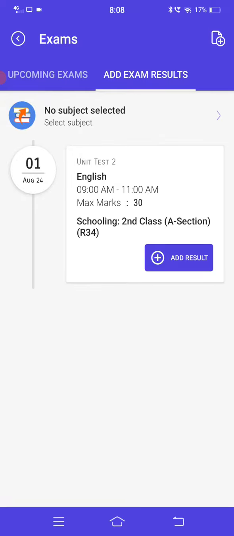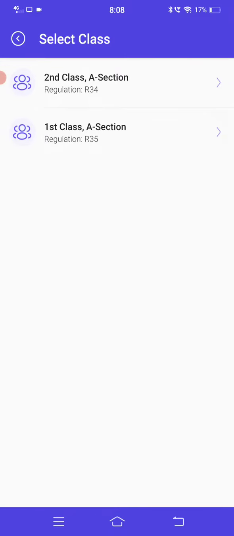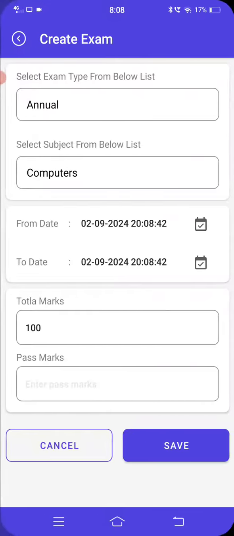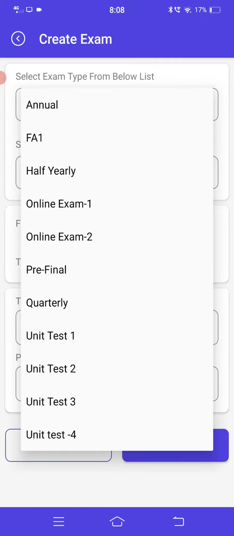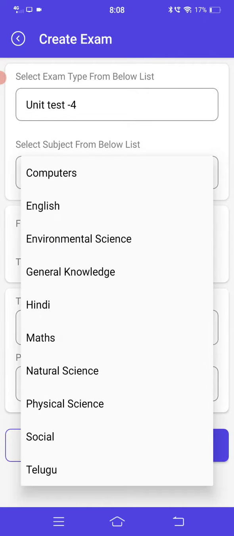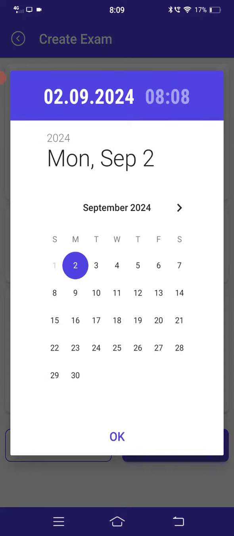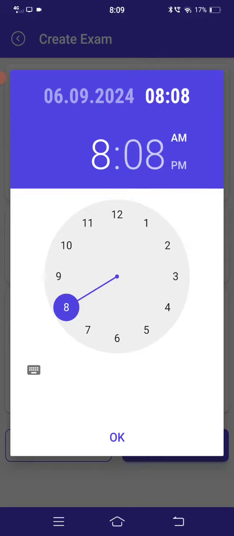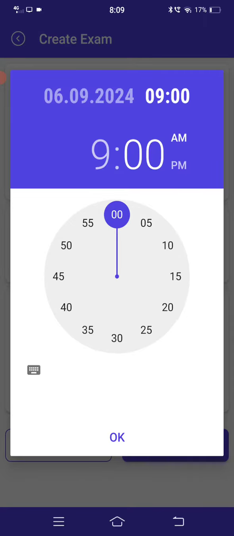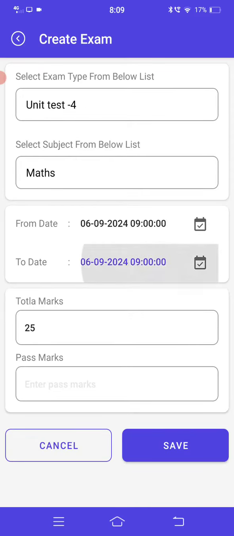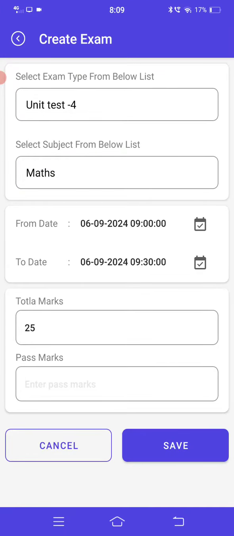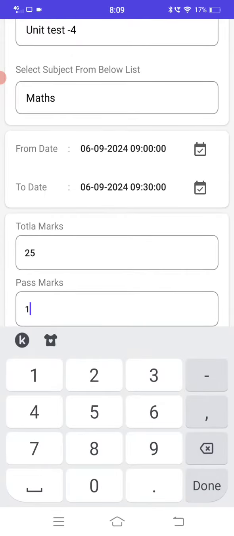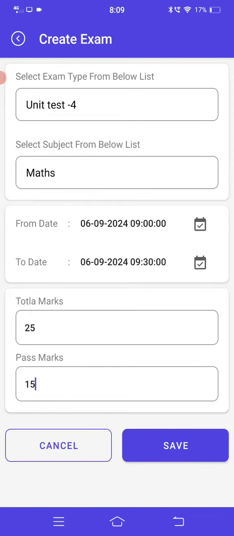And going back, you can create the exam as well. For my subjects I can create an exam. Click on the top right corner, and being an admin, I have access to all the classes and subjects. First you select the exam type. For example, I'm choosing unit test 4, and I am teaching maths. I click on maths and choose when the exam will be. Assume this Friday, around 9 a.m. So 9 a.m. is the exam, and the end time will be 9:30. So 9 o'clock to 9:30 exam, total marks 25, and pass marks maybe 15. If I click on save, the exam will be created.